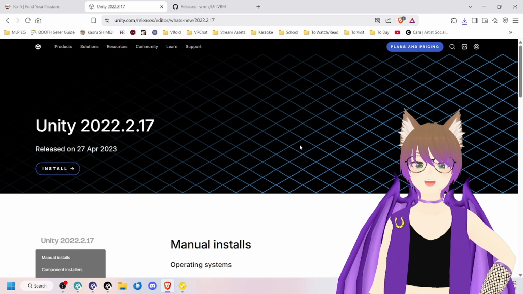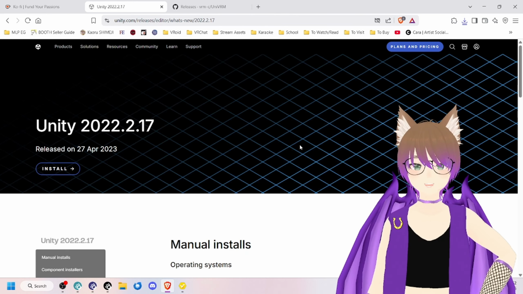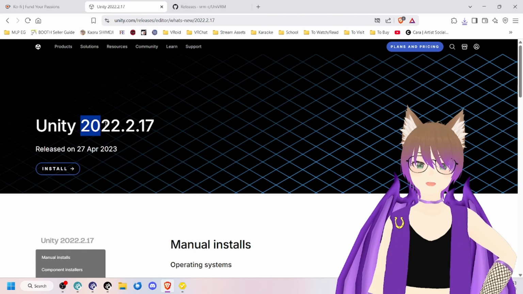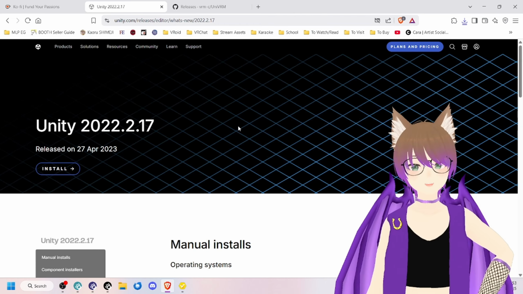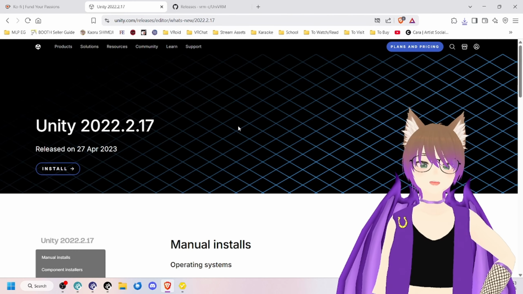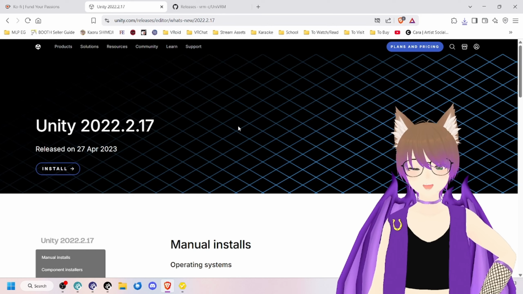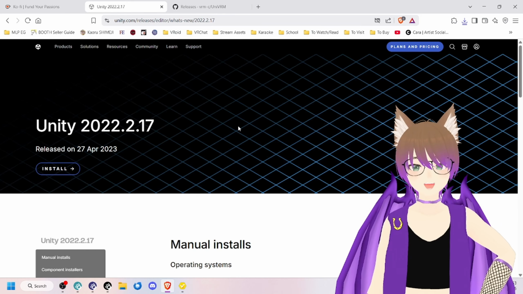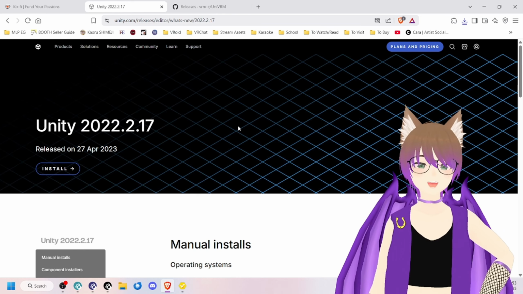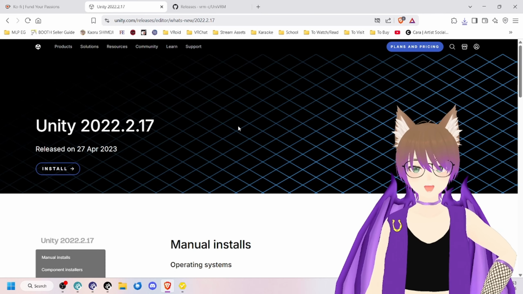And you will need a Unity editor. The editor that the person who made this plugin used is this version, 2022.2.17. However, I am on a different Unity version. I use the one that VRChat needs because I don't see a point in having multiple versions, and I found that the plugin works just fine.